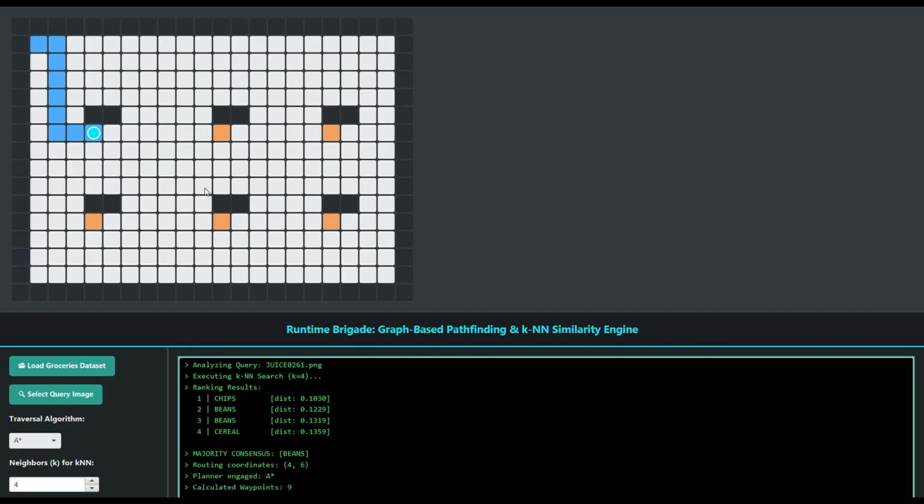Let's now find something else. We're going to find sugar. So I choose a random sugar image, and just like that, it determined our path, and then it moved to the item. I'm just going to do it one more time with a different item. Now we're getting water, and just like that, we are getting our water. And that's it from my end.